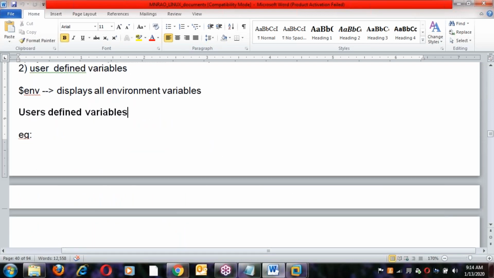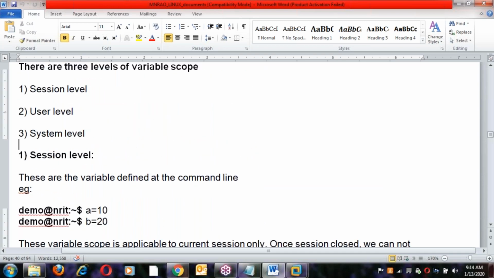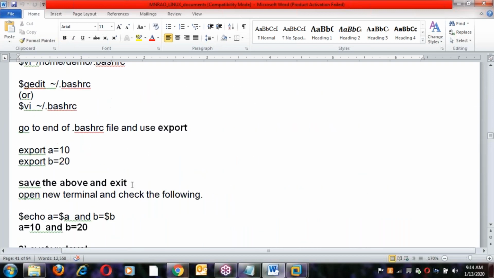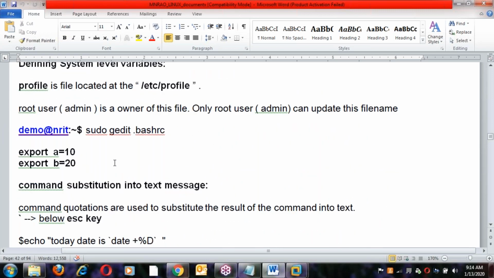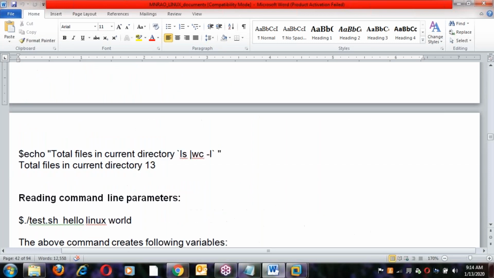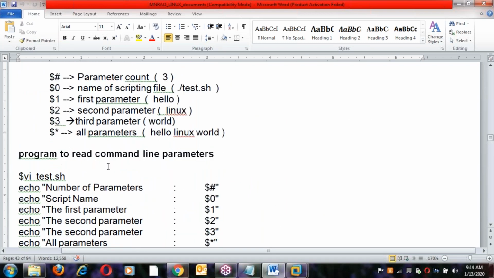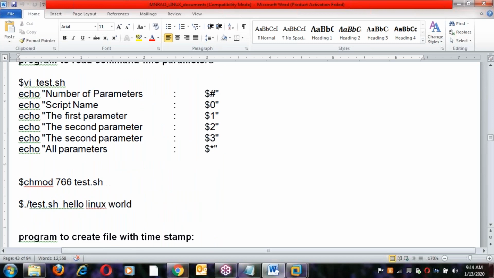How to use shell variables, and writing shell scripts with different levels of variables, like session level, user level, and system level. Global variables define system or global level. Next, user level or session level. Next, command line parameters in shell scripting, how to use command line parameters, a most important topic.